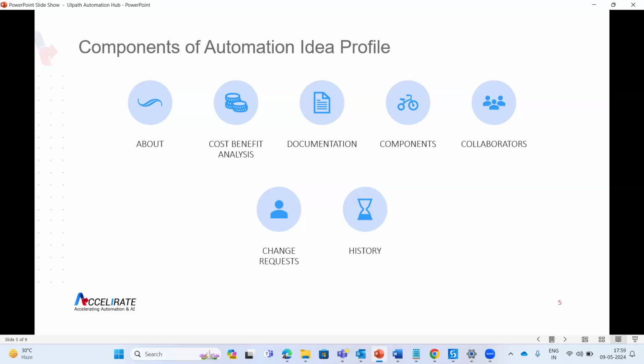Now the next is collaborative. Once you submit an idea, you can add other users as a collaborator. What they can do is add their comments or inputs into the submitted idea. Or if they want to add any components to the submitted idea, they can go ahead and do it. There are many more things they can do, but again, it depends on the kind of access that you have provided to them.